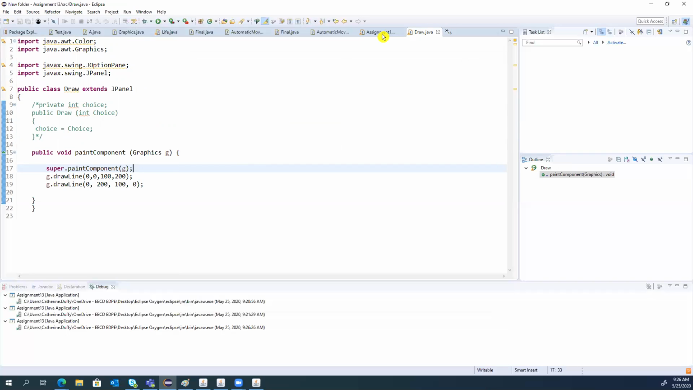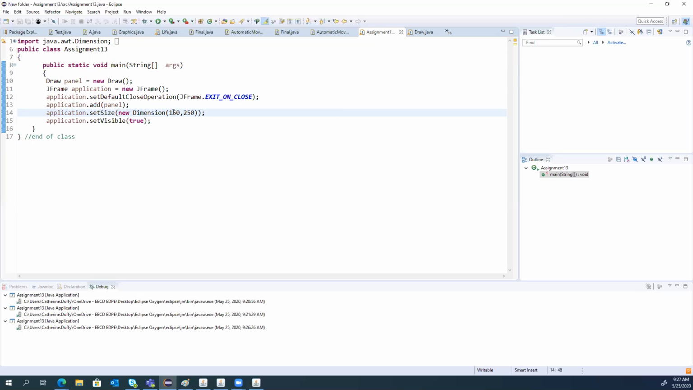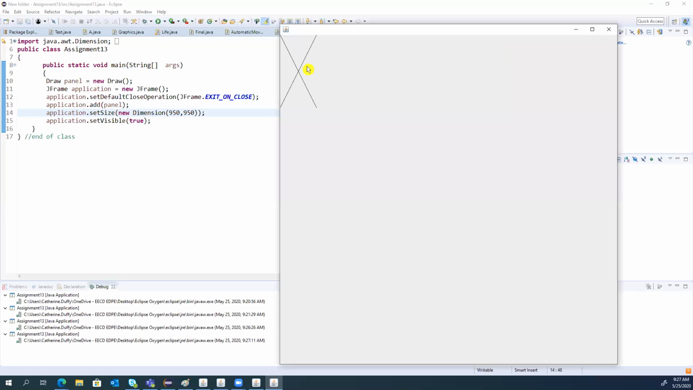And so what you're going to want to do is change the size. So you can do a much bigger screen than 150 by 150. Let's see what it looks like when it's 950 by 950. There, this gives you much more room to work. And again, what we did, we just drew a line from 0, 0 down to here and a line from there to there. Now your job is to draw me something much more interesting.